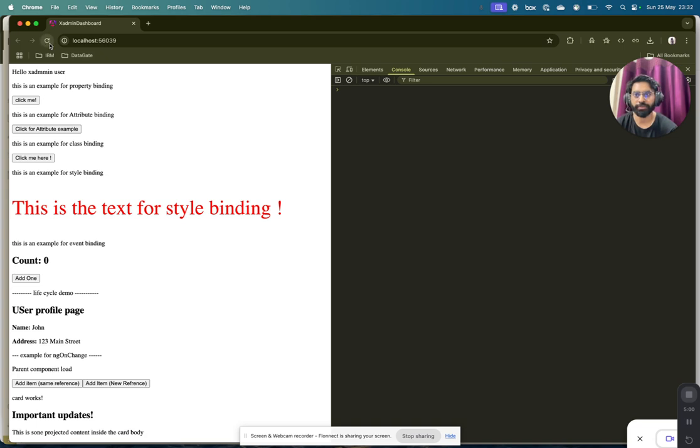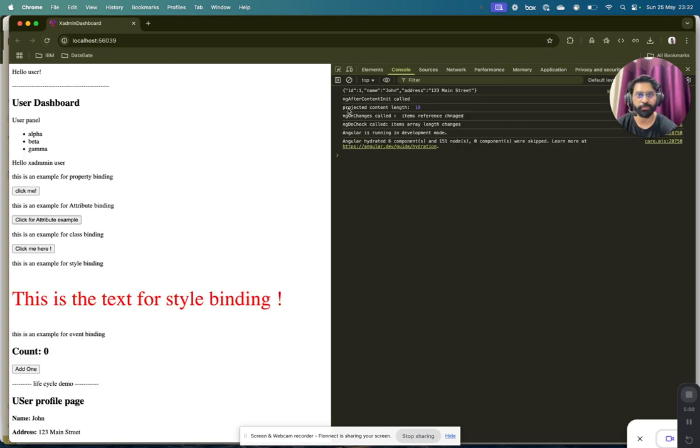Now let me refresh this page again. So you see ngAfterContentInit called. This is the console.log we added, and also the projected content we added with the length 19. It means it is now 19. That's why we are not getting any warning.